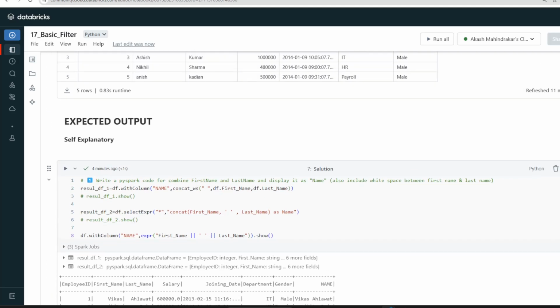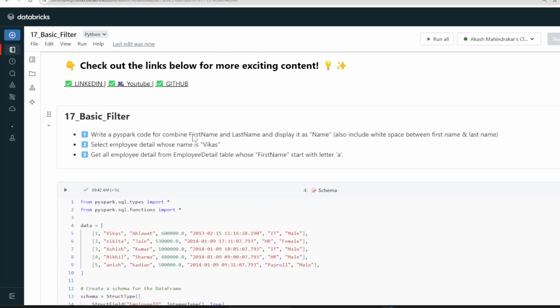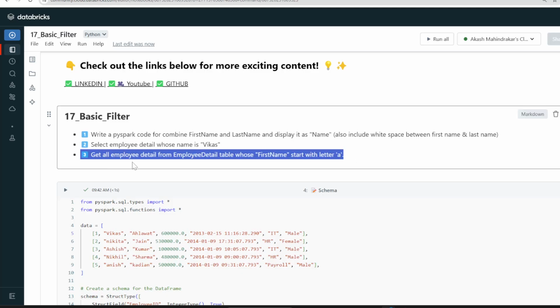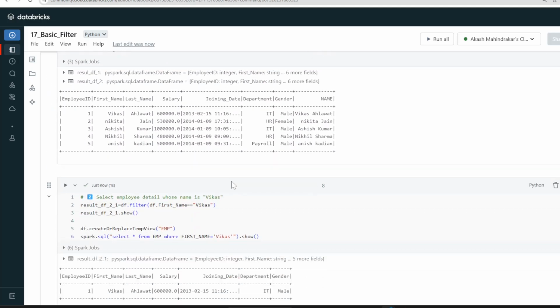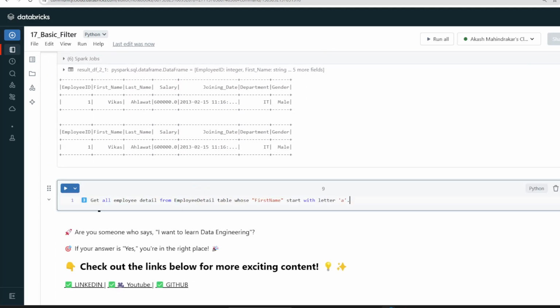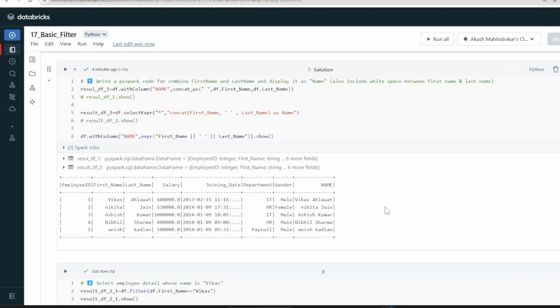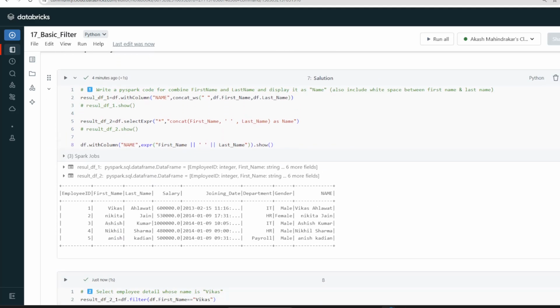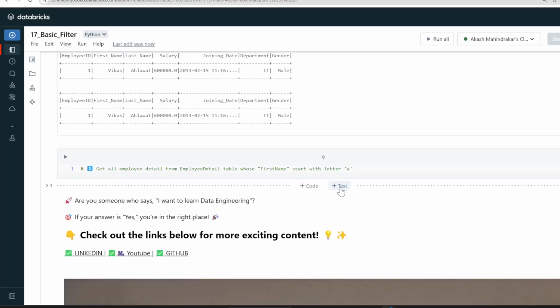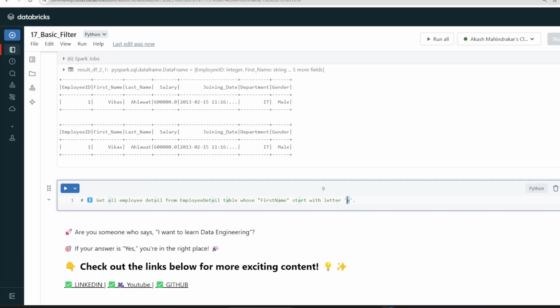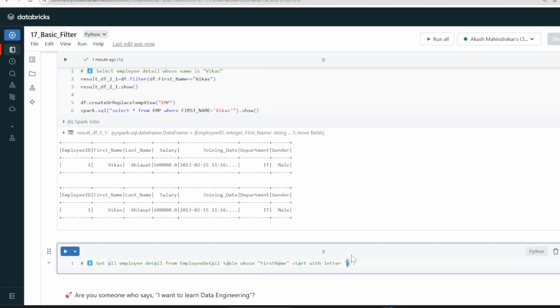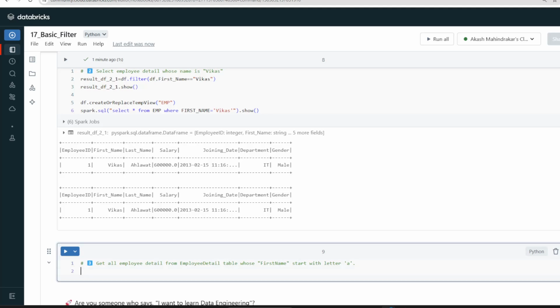Let us see the third problem we have. The third problem is: get all employee details from the employee table whose first name starts with A. This is one of the unique problems we have. We have to get those records where first name starts with A. Now there is a bit less clarity whether it is capital A or small a. So let's take it as a small a and try to solve it.